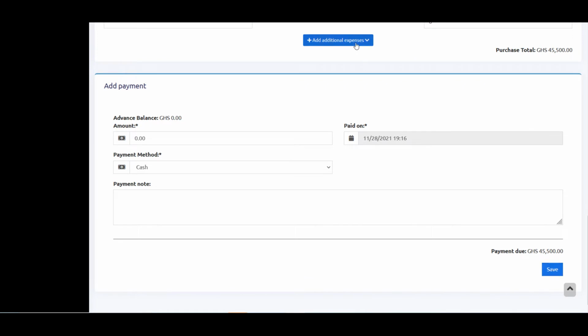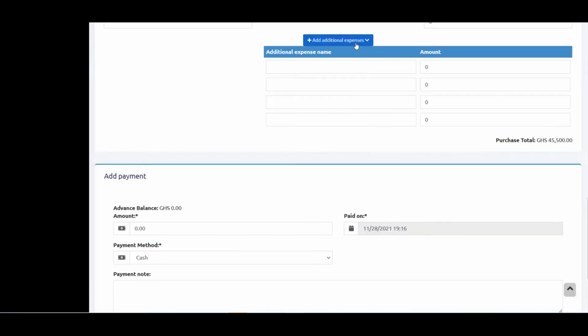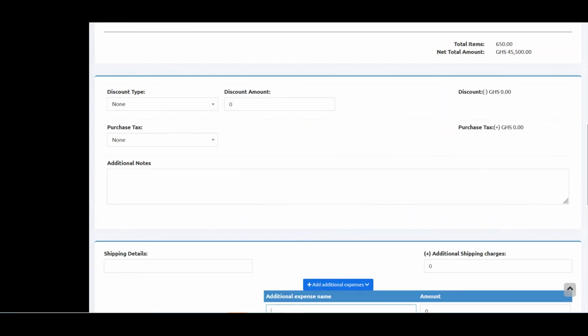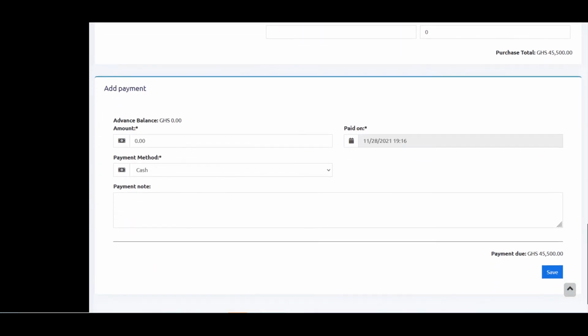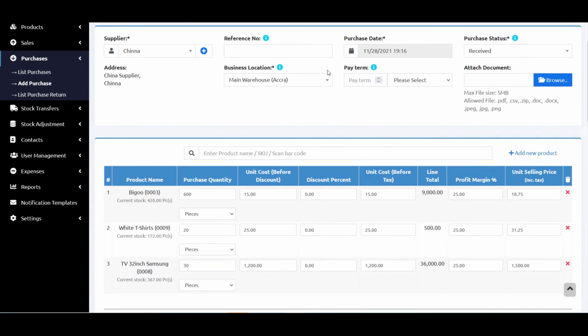If there are any additional expenses to you, just use the section to do it. You enter, maybe there was a shipping cost, a transport cost, or other logistics cost. You can enter those, and then the calculations will be done for you. And then you can have a record of it in the system.